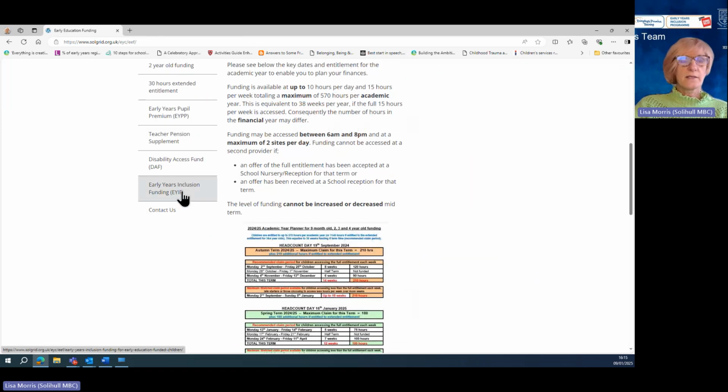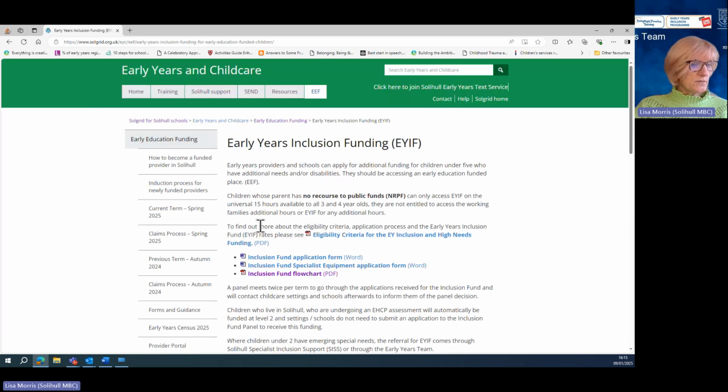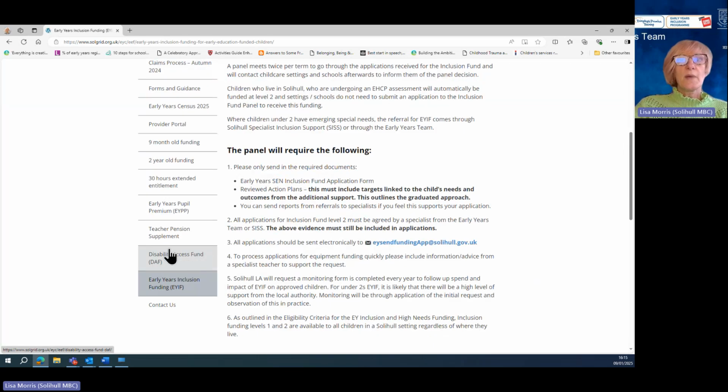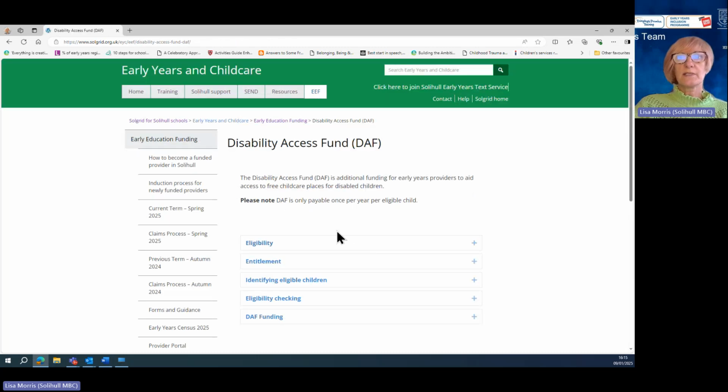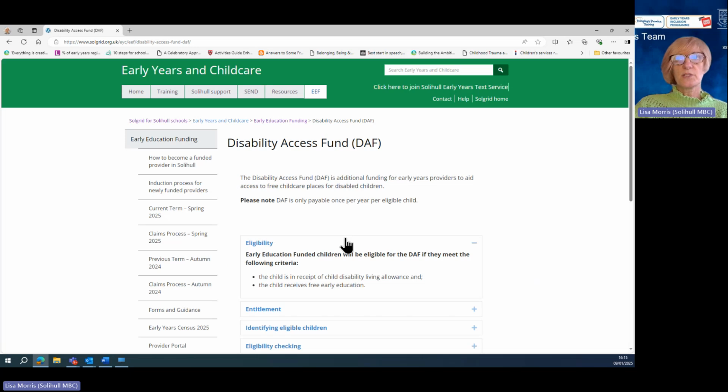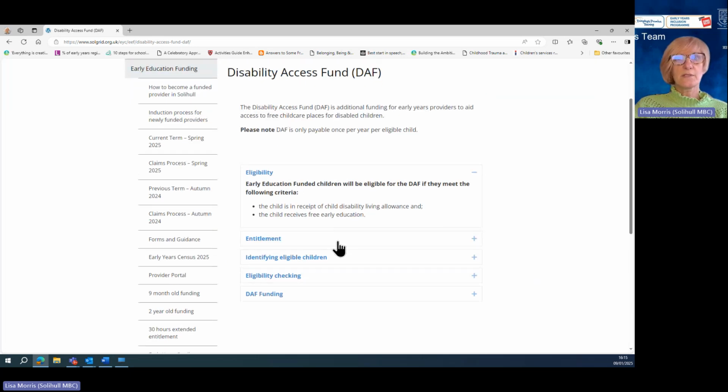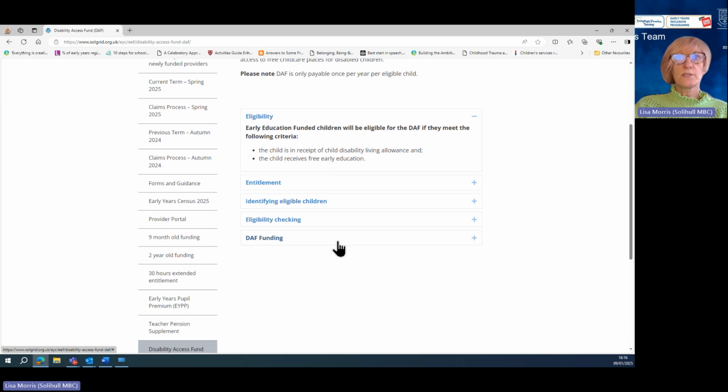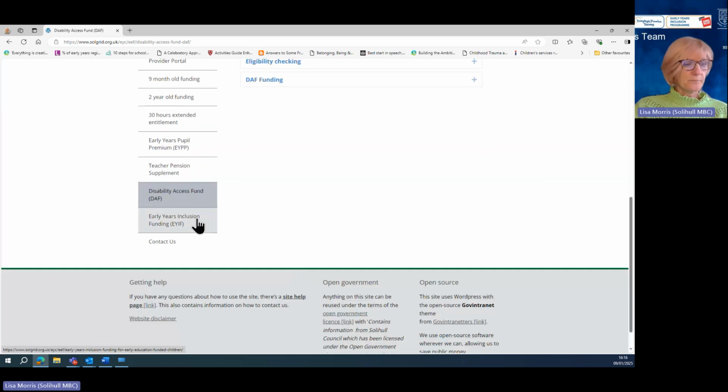So let's go back to talk about the Early Years Inclusion Fund in a little bit more detail. You may also want to have a look at the Disability Access Fund, and that's a one-off payment for children in receipt of disability living allowance, as additional funding for your setting.